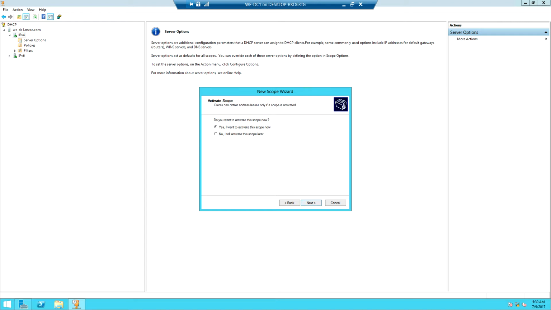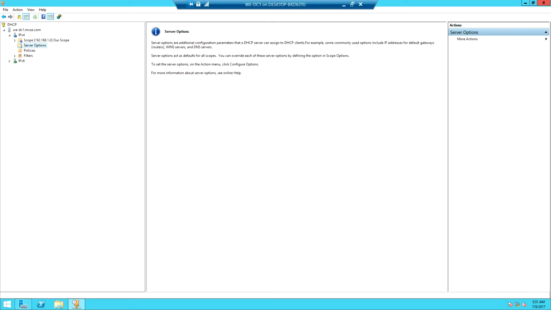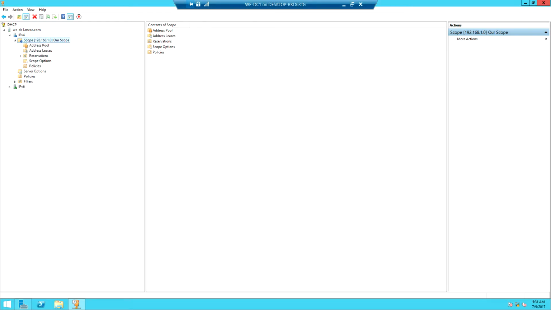Then I want to activate my scope, so I say next and then finish. So my scope has been activated. When you click it, the scope has its own options. We have the address pools, then we have the exclusions here, then we have the address leases. As of now, no address has been leased out. So I'm going to switch to my Windows 10 machine, and then we are going to check if it will be able to obtain an IP address from this DHCP server.